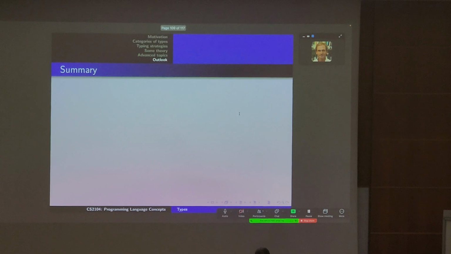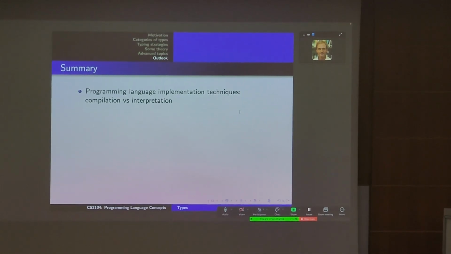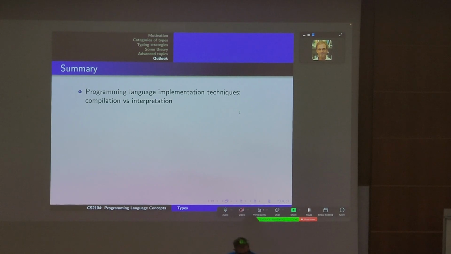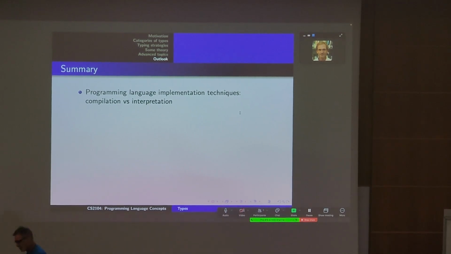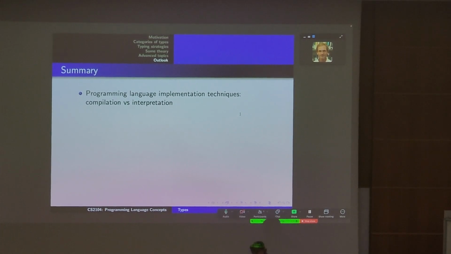So in summary today, we have seen that compilation and interpretation can include type checking. So we can have type checking as part of a compiler. So we do static type checking before we even compile or run the program, or we can make use of type information at runtime in the interpreter or a virtual machine.